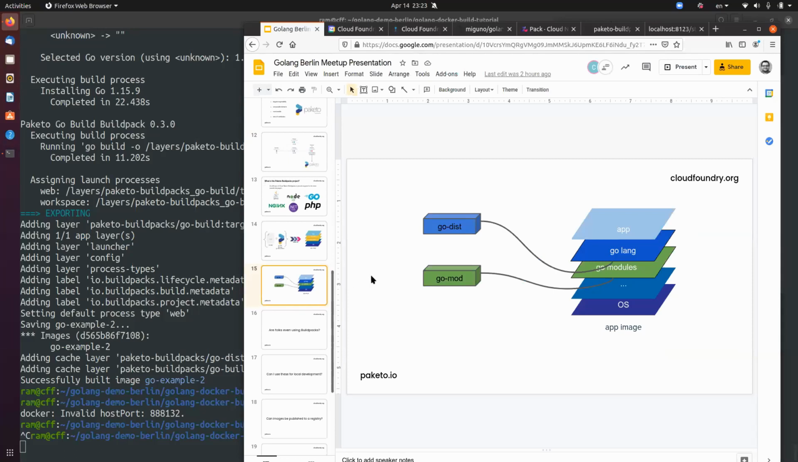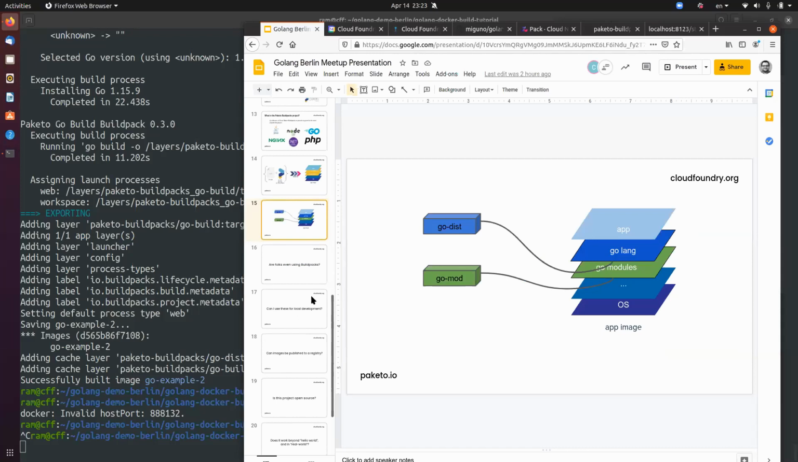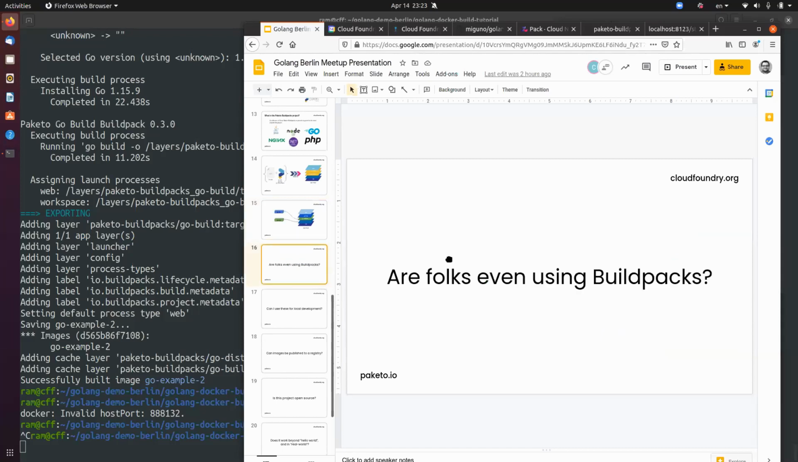You saw how different build packs participate and contribute to different layers. I have a bunch of FAQs that I've received in the past, so let me quickly run through them. Are folks even using build packs in the world? Yes.